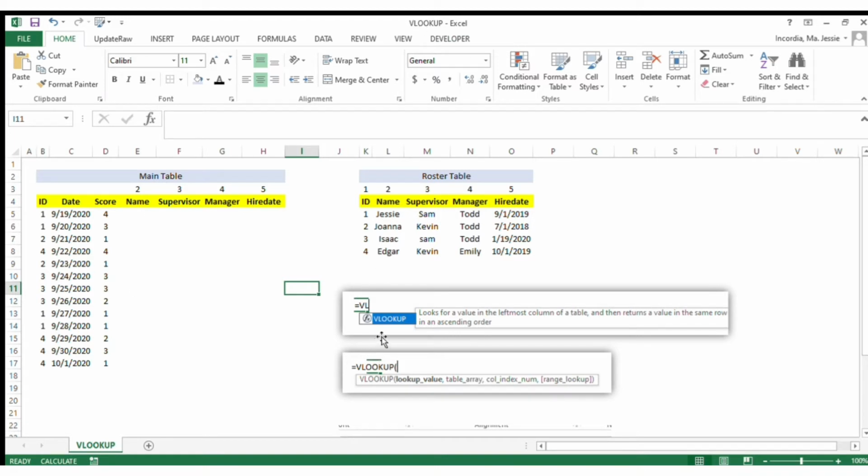You will notice that when you put the equal sign and search for the function, in this case VLOOKUP, you'll be presented with a brief description. It says, looks for a value in the leftmost column of a table. Know that when the function is highlighted, you can click the Tab key on your keyboard to go directly to its parameters. Now this function has 4 parameters.